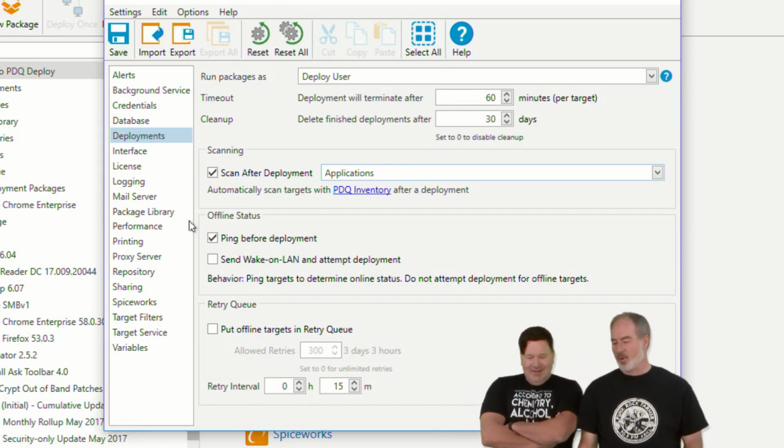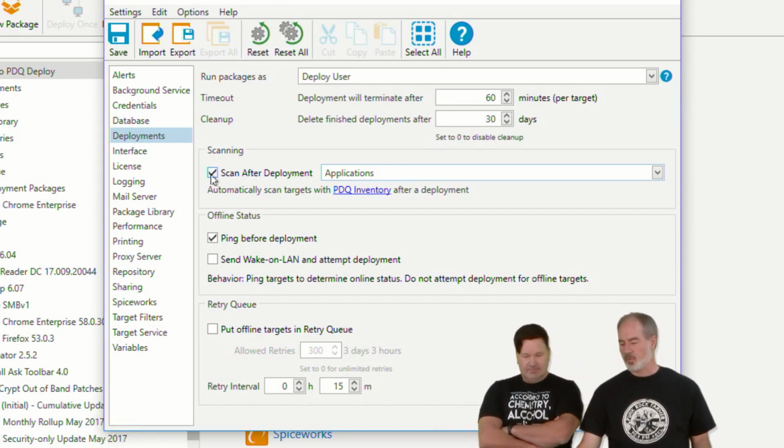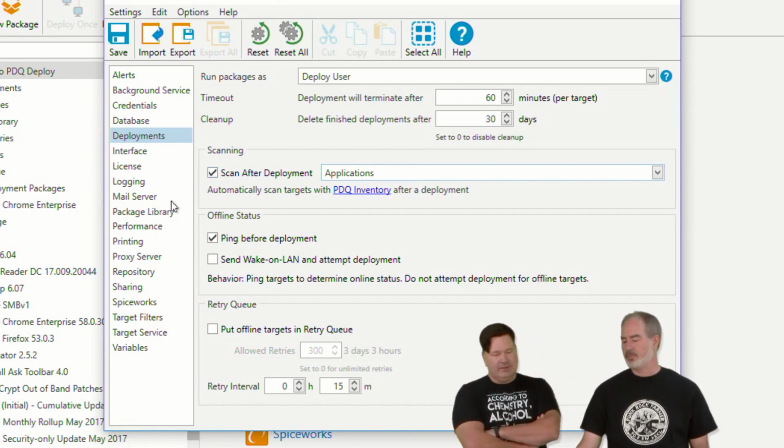All right, and you can also turn off scanning after deployments if you want to, but I have never figured out a reason why you would ever want to do that.